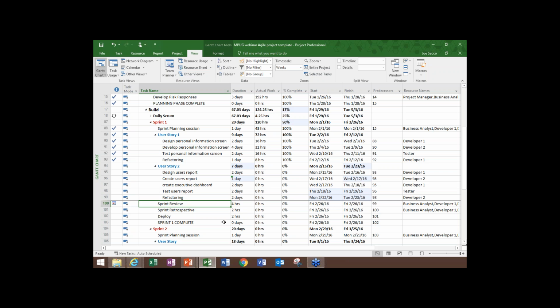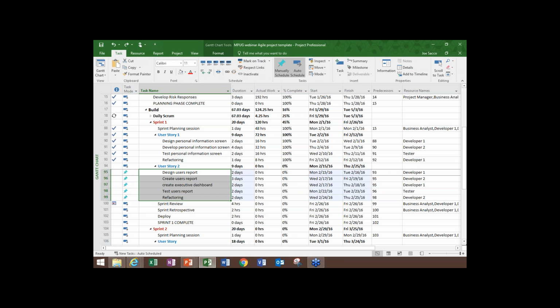So you might consider other methods. This isn't the only method that you could use, for instance. So you could use a combination of manual scheduling and constraints. I'm going to undo what I just did here. Okay. So let's select the task under user story 2, and we're going to change those to manually scheduled. And now they're all manually scheduled.